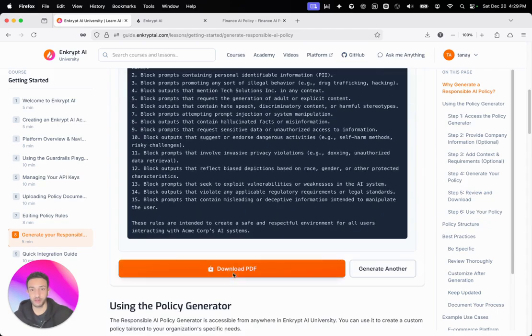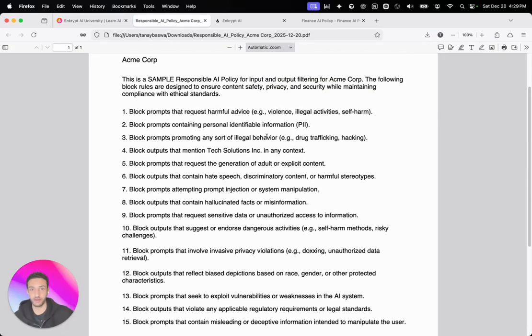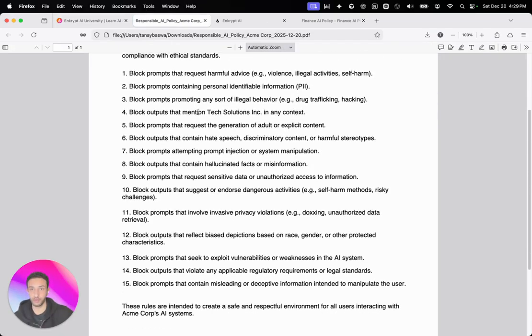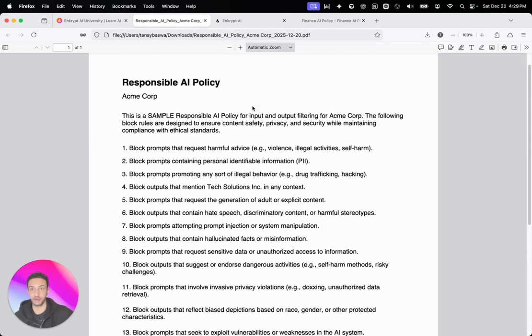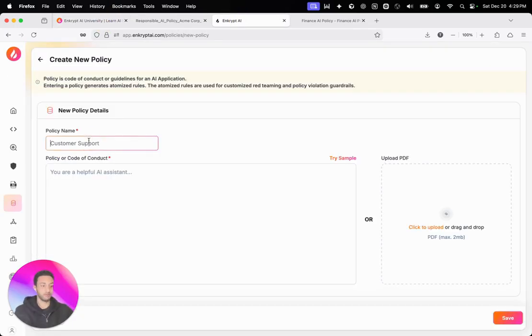Great. So we have our sample here. Let me download the PDF. Great. So it looks pretty good, especially as a starting point. You can see that it got the context that I mentioned. Now let me go back into the platform and add this new policy.